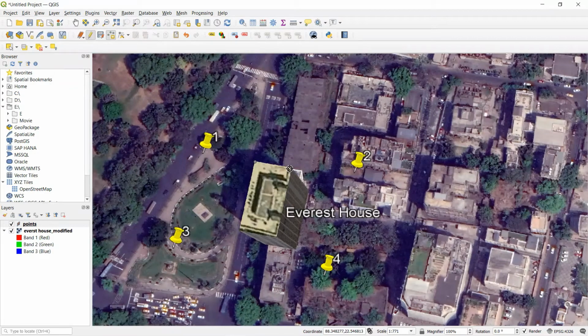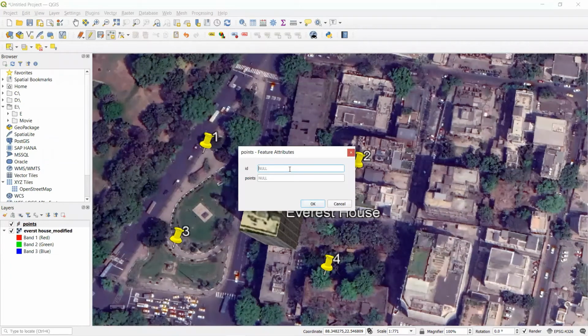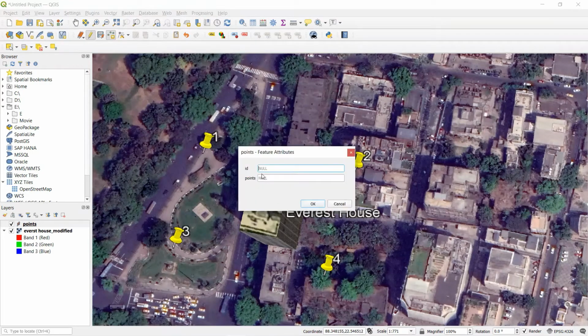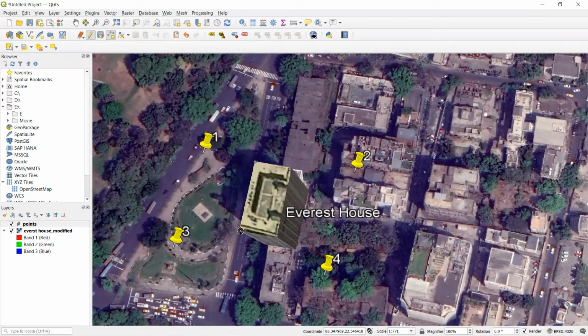Click at the other endpoint of the building. Name it as 2. Next, click at the another end. Name it as 3. Then 4.